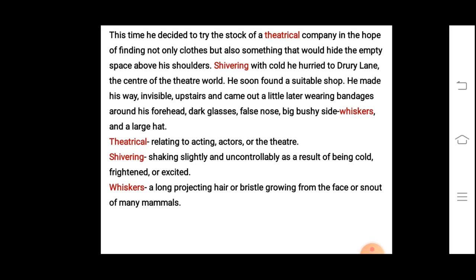Theatrical, that is related to acting, actors, or to the theatre. Shivering, that means shaking slightly and uncontrollably as a result of being cold, frightened, or excited. Whiskers, that means a long projecting hair or bristle growing from the face or snout of many mammals.